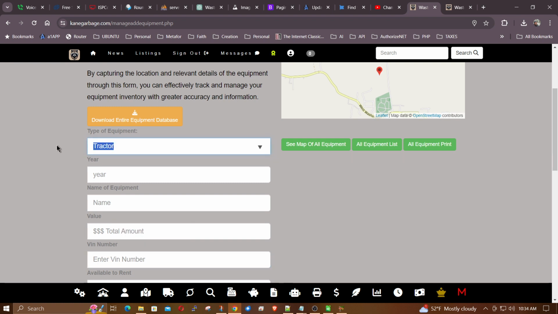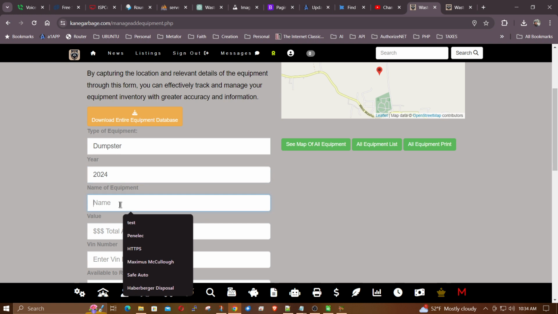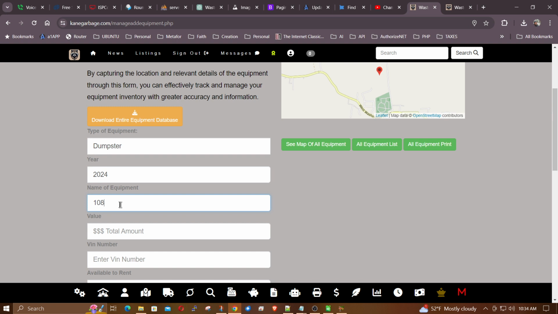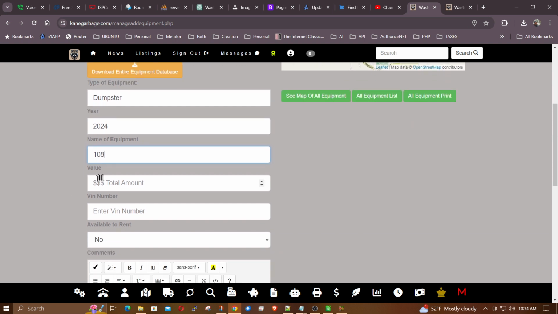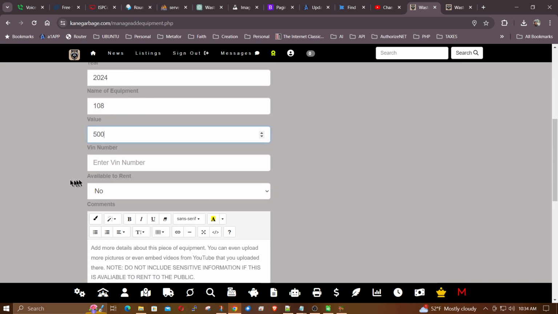But for argument's sake, let's call this a dumpster. And we're going to choose dumpster from this data set. The year we'll put 2024. Name the equipment. Now, this is where you would want to use your dumpster numbers. Maybe this is dumpster number 108. And then maybe put the value in it, whether it be $500 or whatnot. Now, with a dumpster, you won't have a VIN number, so you just skip that.